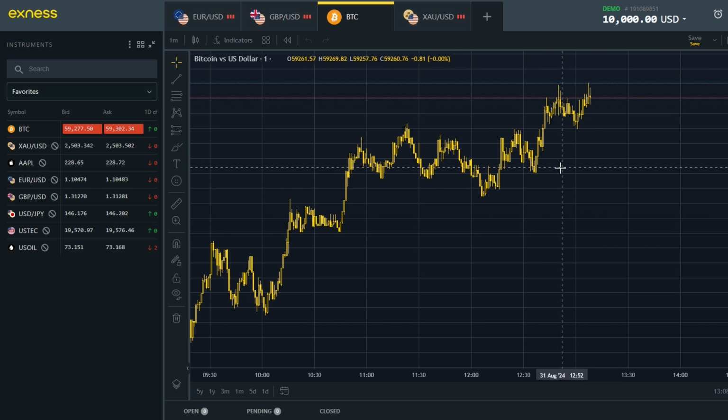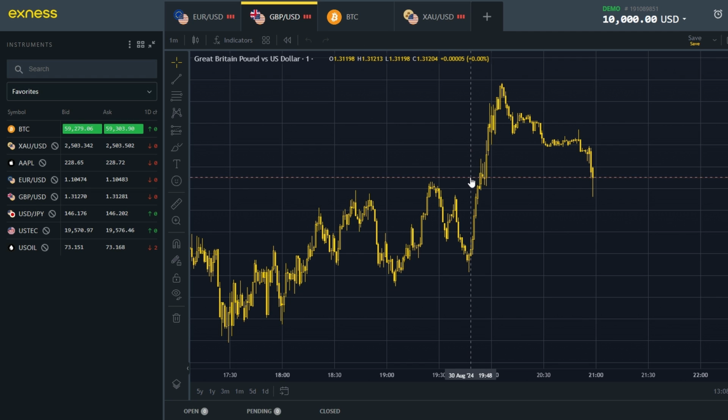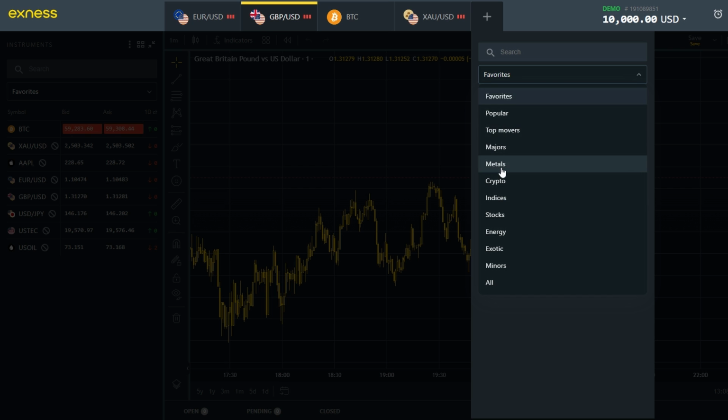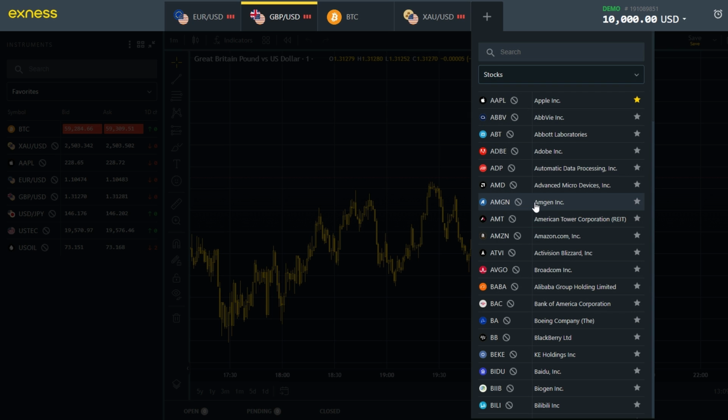Moving on to the main part of the screen, you'll see that I have a bunch of open tabs at the top. These tabs represent different assets that I'm currently keeping an eye on or trading. You can easily add new assets to your screen by going to your watch list and selecting something new. For example, if I wanted to add a stock, I just click on it, and it would pop up in a new tab.